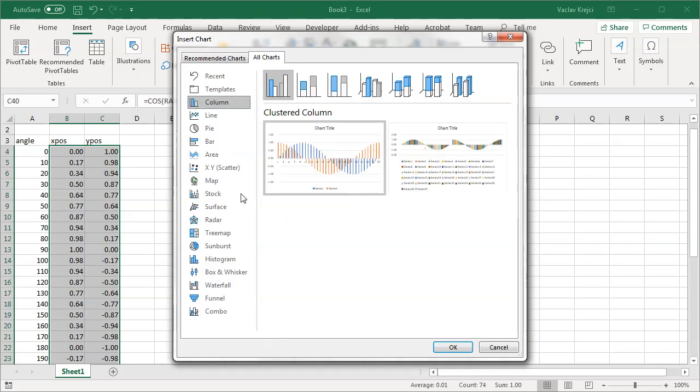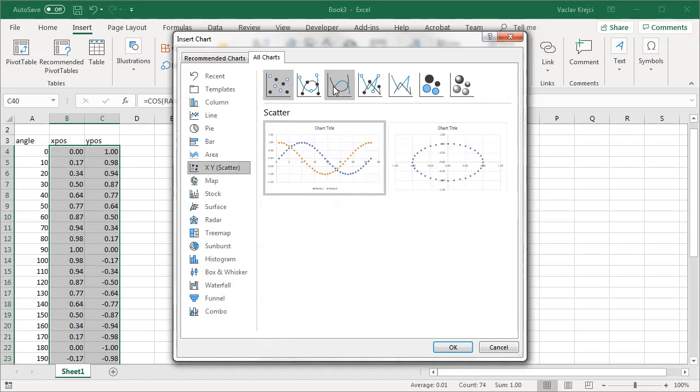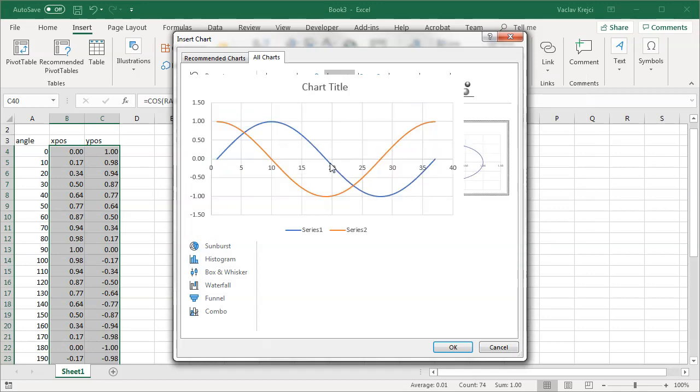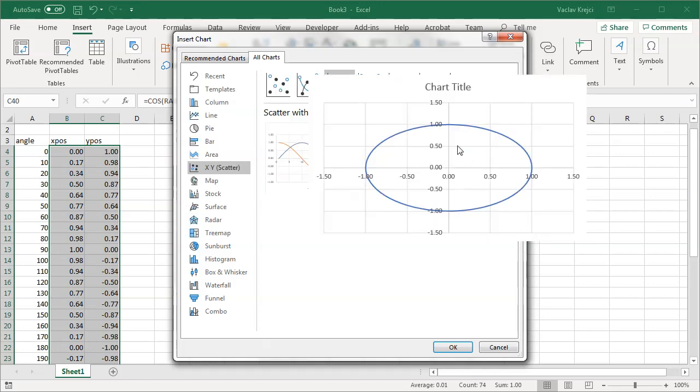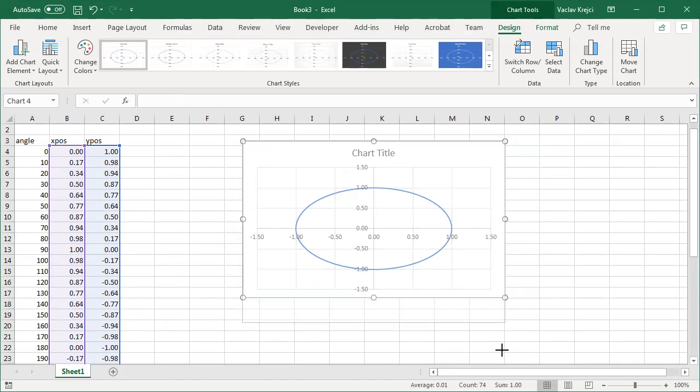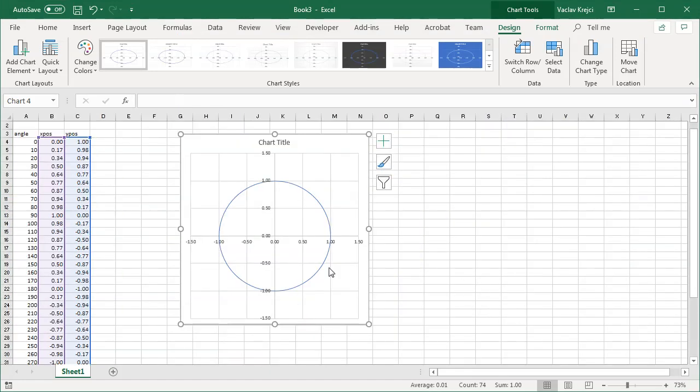So I'll go to all charts, XY scatter, and I will select this one, which is the scatter with smooth lines without any markers. Of course I need this type, but this is just a matter of how to interpret the data. I can change it later. Anyway, I will select this one and press OK, and what we get is a nice looking circle, which is kind of great because that's the main part of our tutorial. Okay, so we know how to draw a circle.